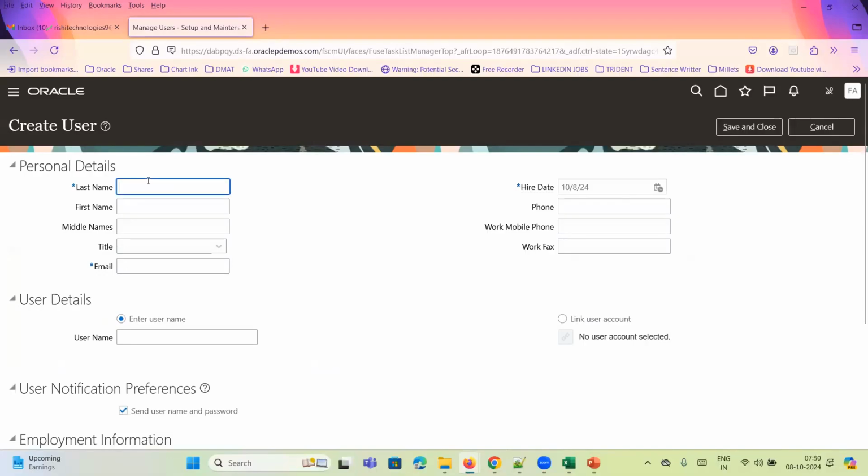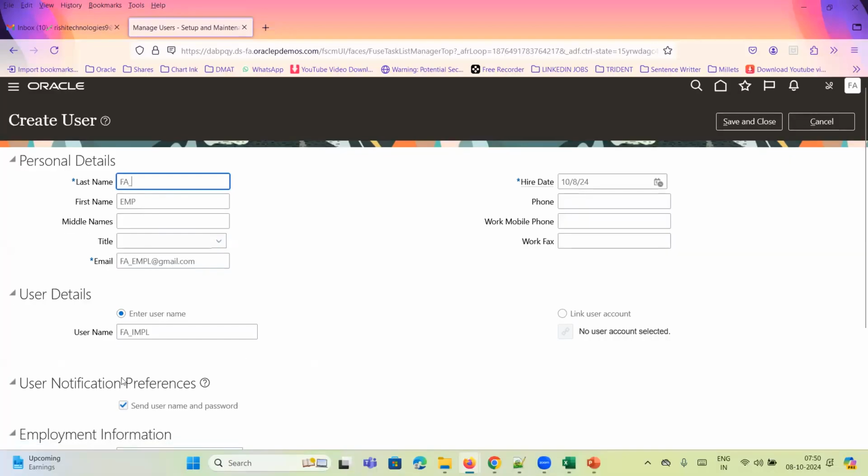And who is the employee? Let's say I will go with FA. The employee name, I will simply say Employee, but you have to give a proper name. Maybe FA is the user mail ID, and you can enter the hire date, phone number, all the things. What is his user account? By using this user account, he is going to log into the application. FA IMPL. Or else if this user already has a user account, but the employee record is not there, you can click on user account and associate this employee record to the corresponding user account.